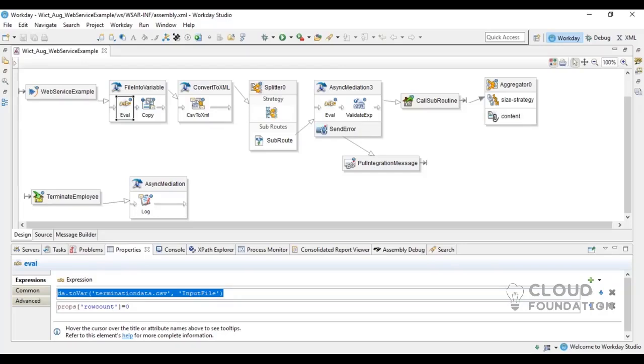So if you see here, what happens if there is no input file with the name termination data.csv? What happens if the integration has not retrieved any file with the name termination data.csv? So far we didn't add any exception handlers. So what is the expectation?